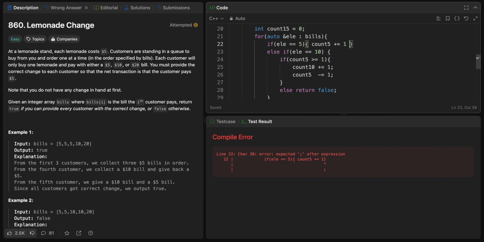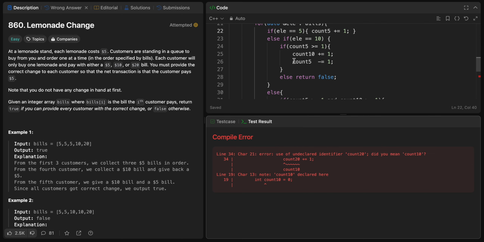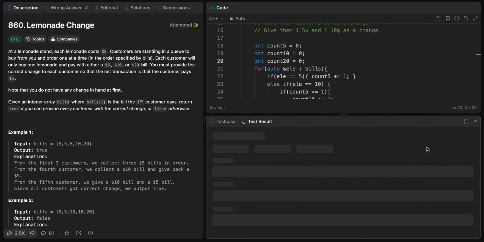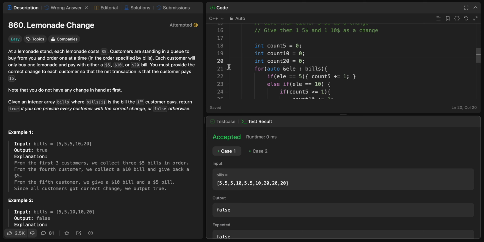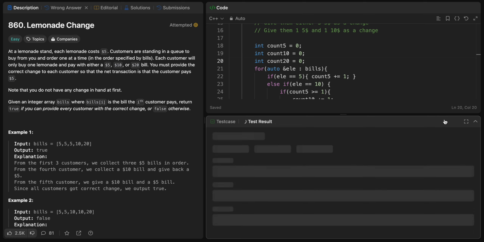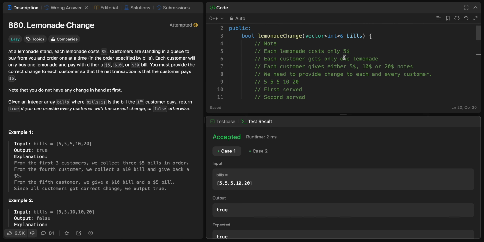I'm missing something. I just need to add my semicolon over here. Count 20 is not defined, so it should be count 20 instead of count 15. So it's working fine. Let me reset the test cases. So I'm just submitting this.